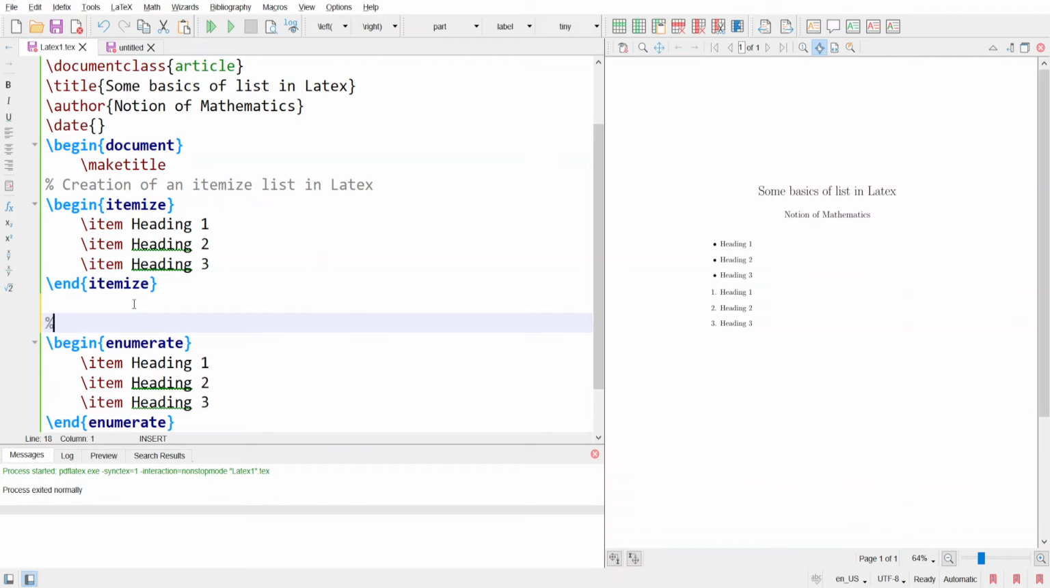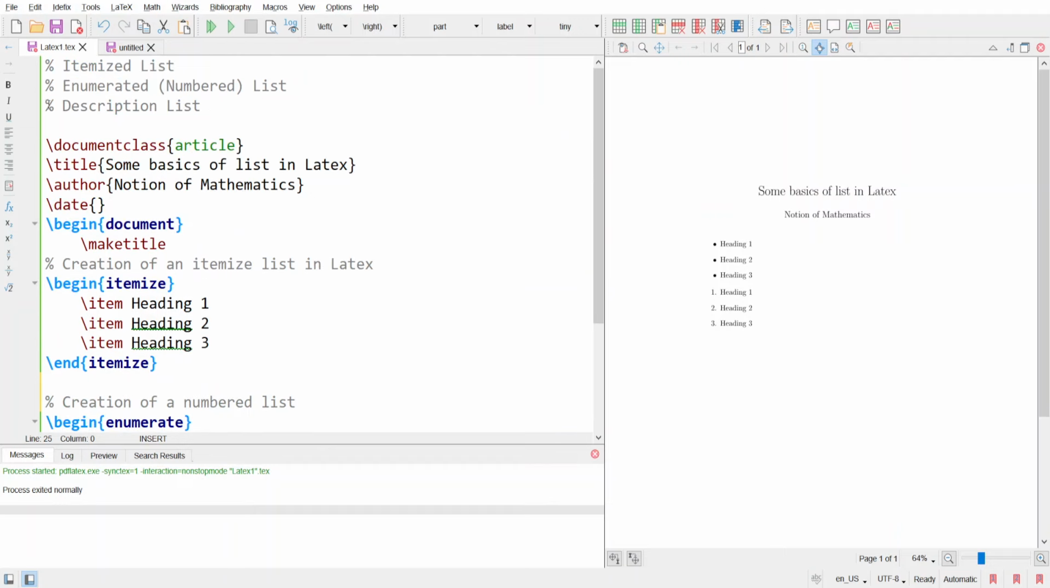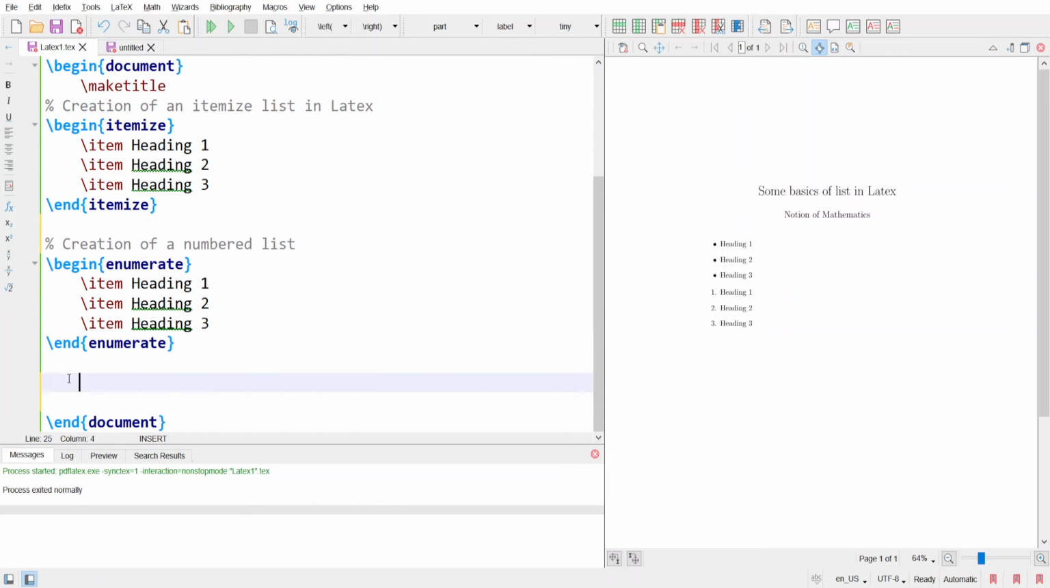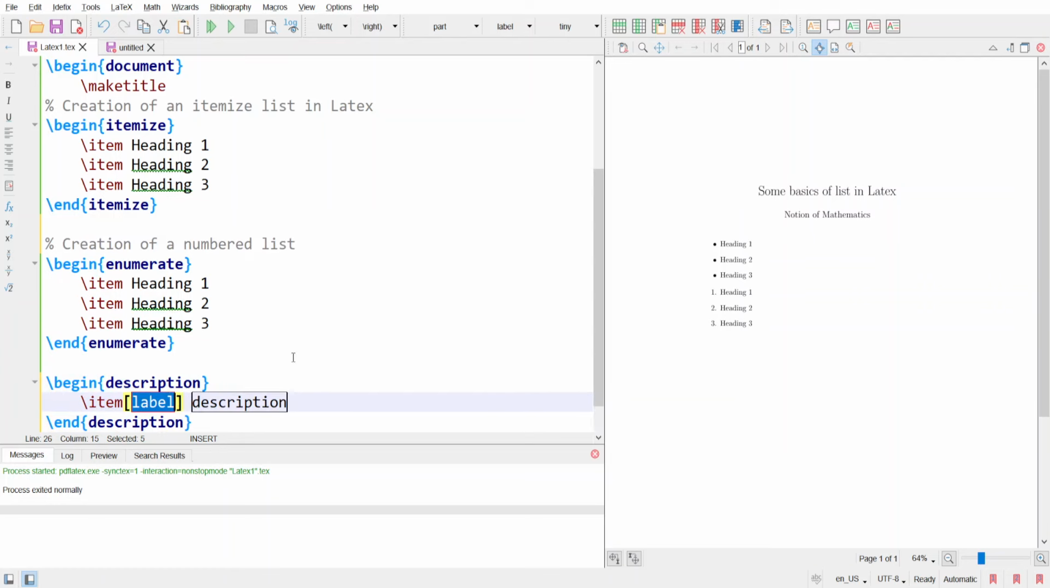So this was the creation of a numbered list, right? Thereafter I want to create a description list. I want to create a list in which some description is also there. So what is the command for that? Let me tell you. The command is \begin{description}. Let me see. Yes, it is right, \begin{description}.